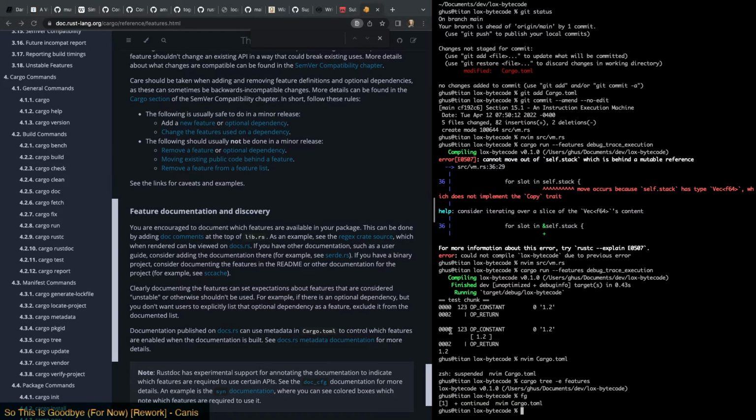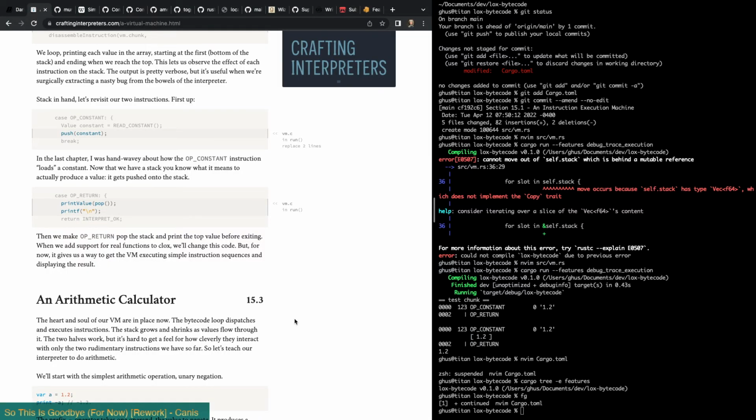But here we go. We can see we're executing this instruction. The stack was empty here, there's nothing, this is a blank line. We executed this instruction, which pushed 1.2 on the stack, and then we returned and we just popped the stack and printed it. So that's section 15.2 done.